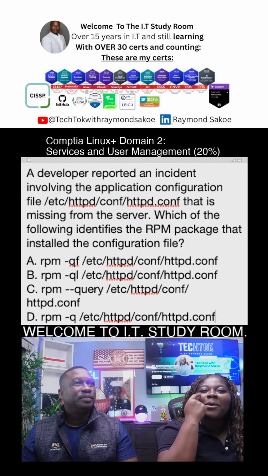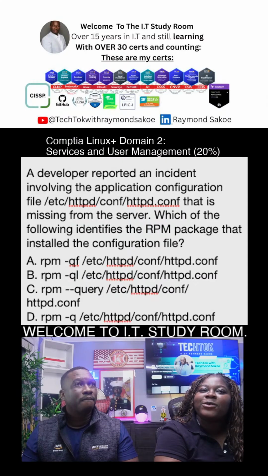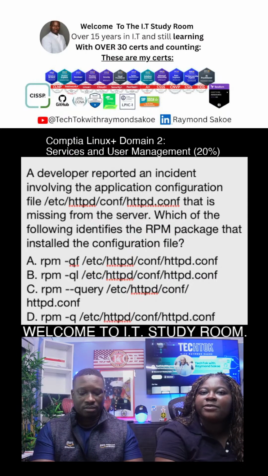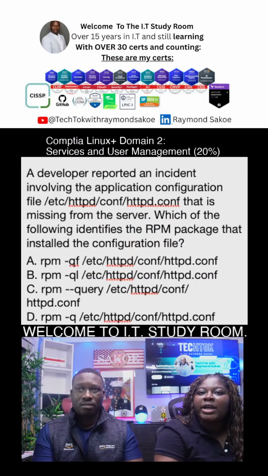A developer reported an incident involving the application configuration file /etc/httpd/config/httpd.config that is missing from the server. Which of the following identifies the RPM package that installs the configuration file?